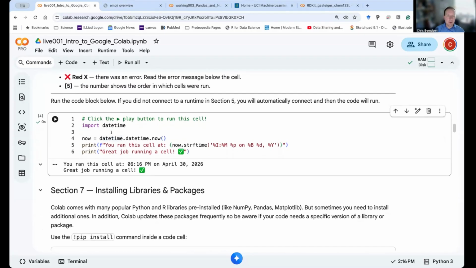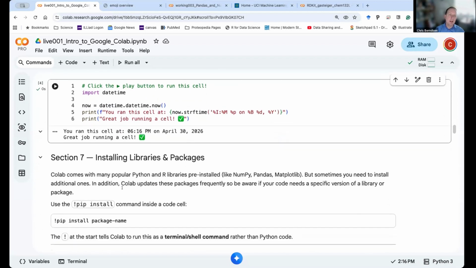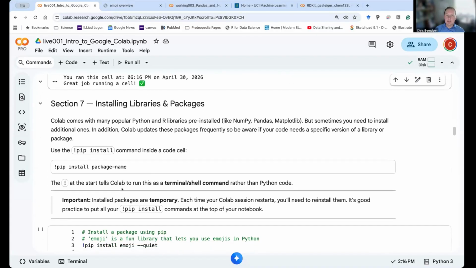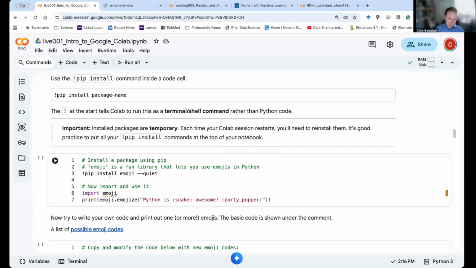So we've run some code and we got a date and a time, and it gave us a message here. Great. Maybe we don't want to run using the standard built-in Colab packages, or we need to tell Colab what software or code or scripts that we want to use. That is called a library or a package, and we need to install them.